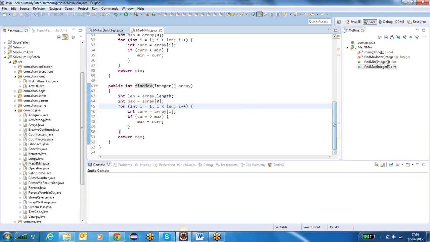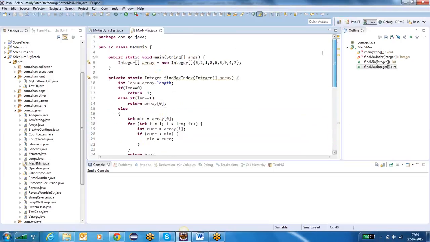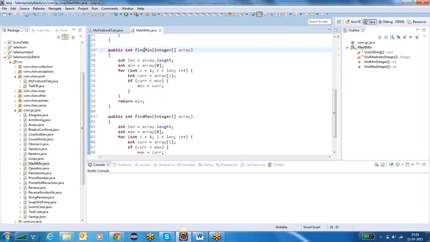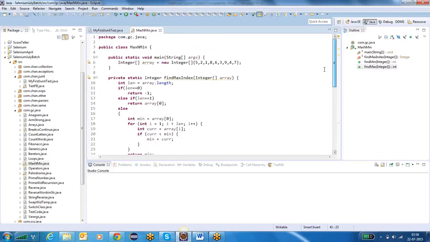So that's what I'm explaining. I didn't start actually, just listen to it. There is a class called MaxMin. In that there are two methods, find min and find max. The find min method will give you the minimum number in the array. Find max will give you the maximum number in the array. So like this a class is designed.